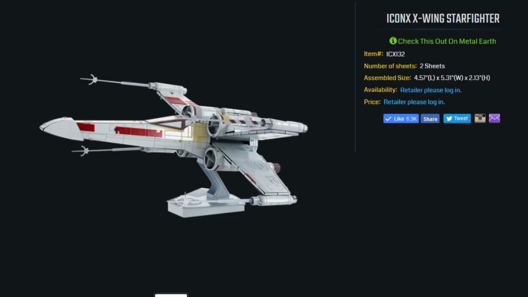There's an ICONX X-Wing fighter coming out. That is the ICX 132, also in color. They actually give the dimensions for this one, which is 4.57 in length, 5.13 in width, and 2.13 in height. I'm assuming that's in inches, which is a decent size model. I mean, almost like 4.5 inches long, so it's not huge, but fairly decent.